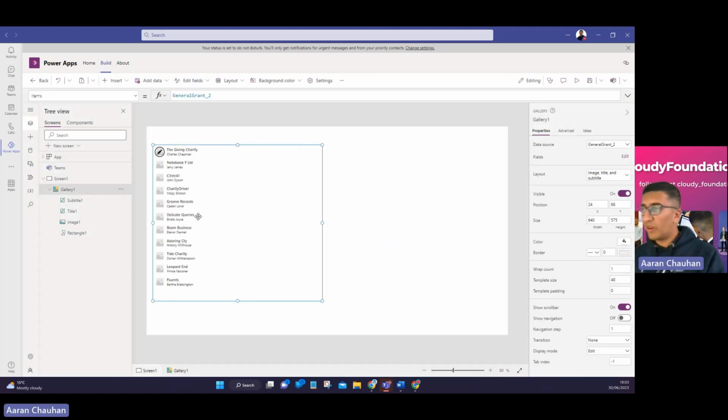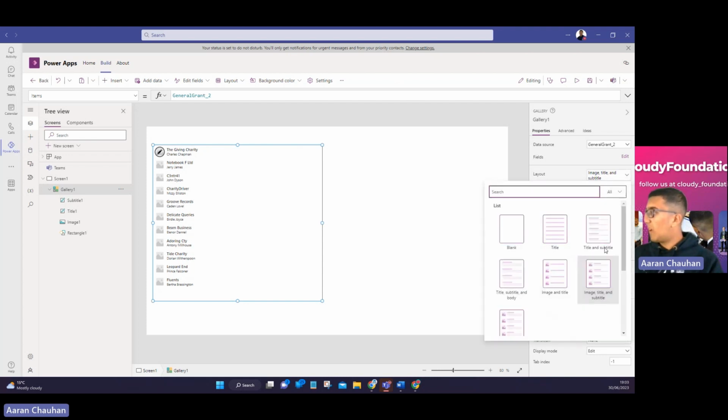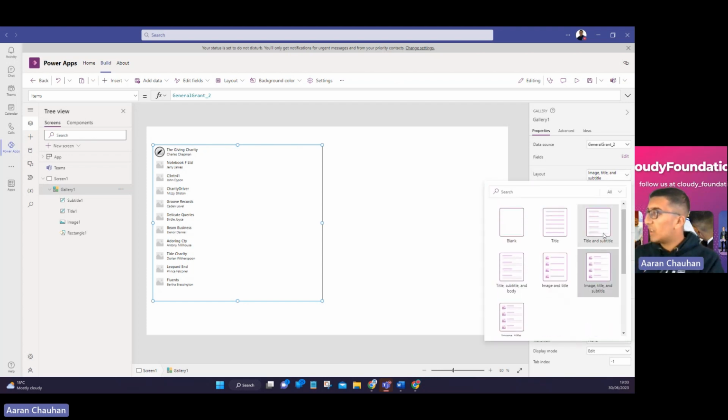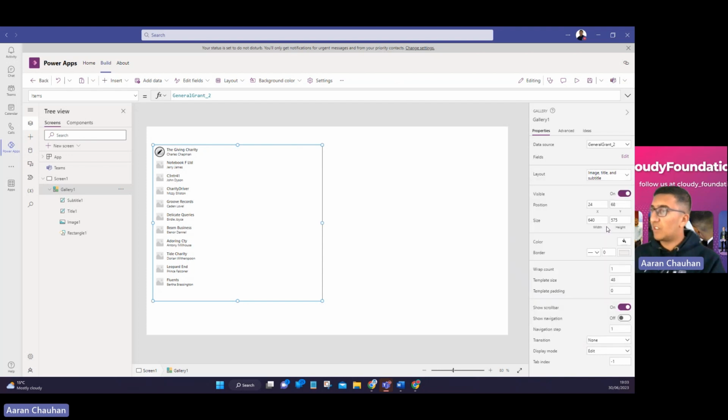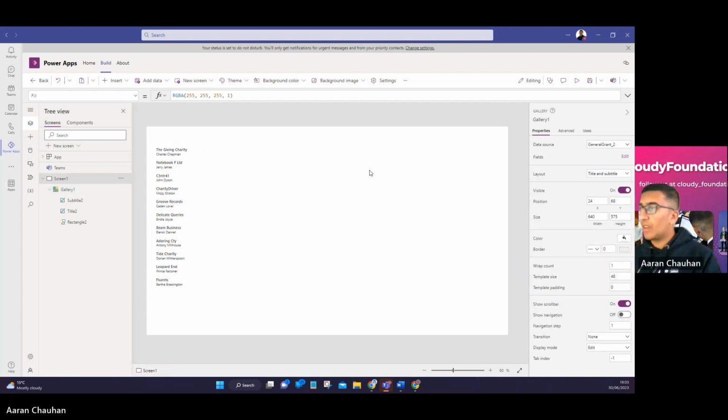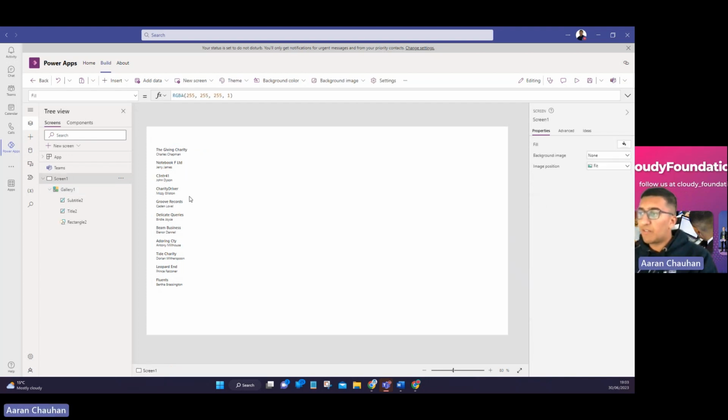So what we want to do, I'm going to clean this up a bit. So we don't have any images in the table, so I'm going to get rid of that. So here under layout, you've got loads of different layouts, so you can choose one of these. I'm just going to choose title subtitle at the moment. And here you can see it gives us different items of what it wants to show. It's just like a little preview.